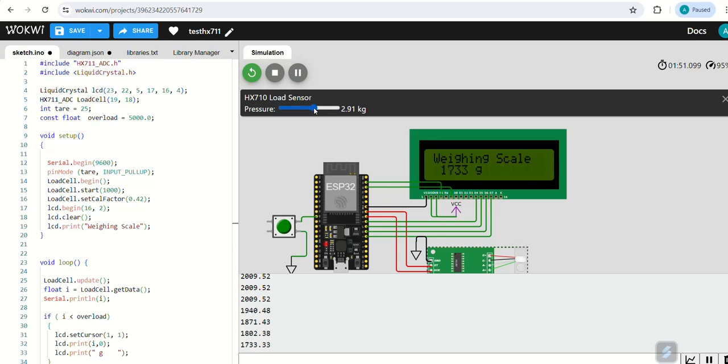So for 3 kg we are going to try. It should show 1 kg. Yes, it is showing 1000 grams. Try to go towards the negative side. So it will show the negative weight.